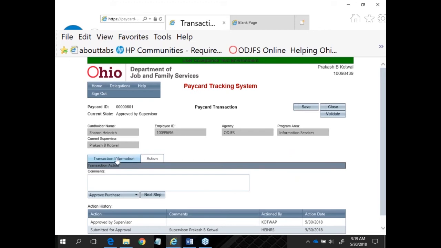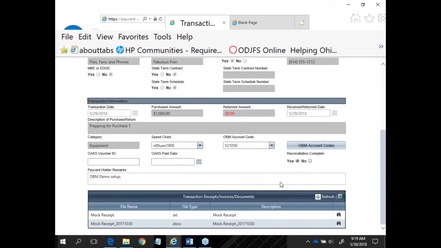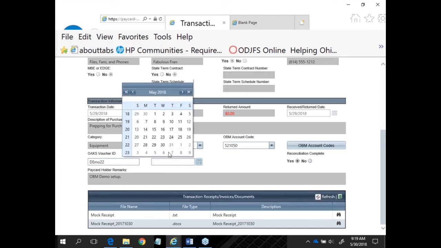I'm going to go to the, oops, no, sorry, sequence here. Okay, so since I am saying that I've finished the reconciliation and I'm pretending I have the information now from Oaks, whatever the voucher ID is, I would enter the voucher ID, and then from the calendar, I can select whatever date I say I've got that validation.